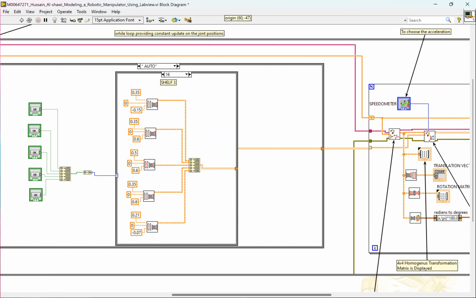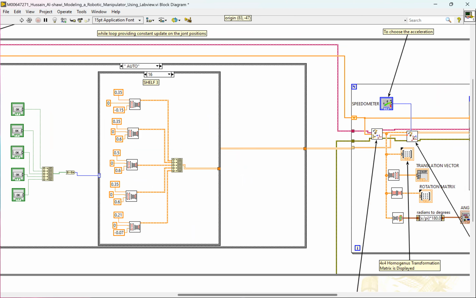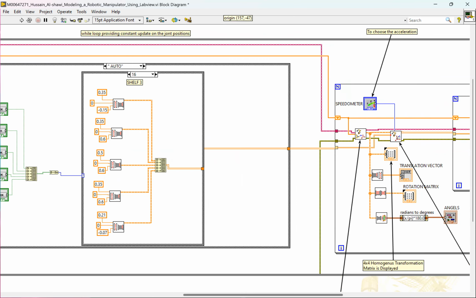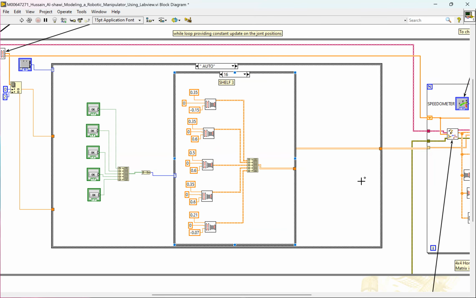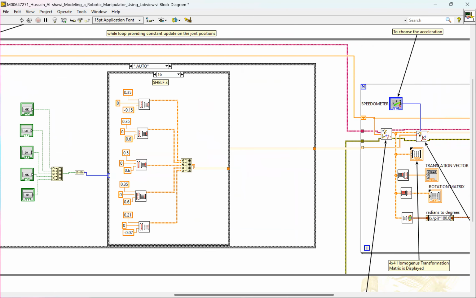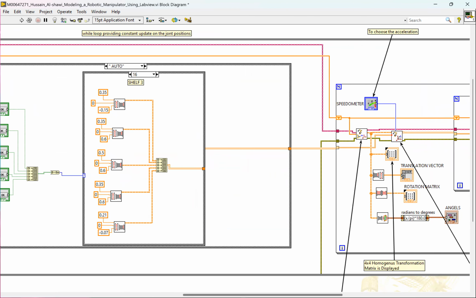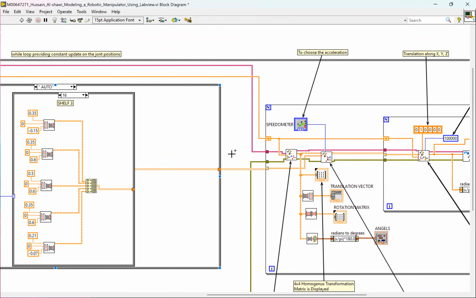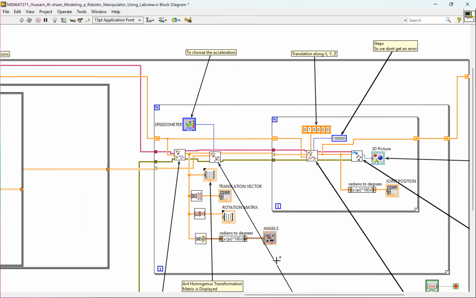Okay, moving on. This is all in a case structure, obviously. Moving forward, we take all these values, and this again is passed into a shift register in this loop.